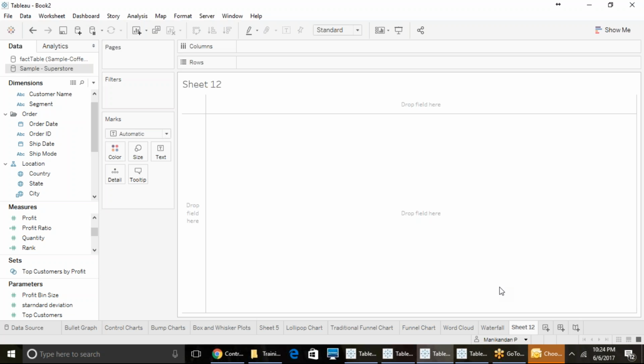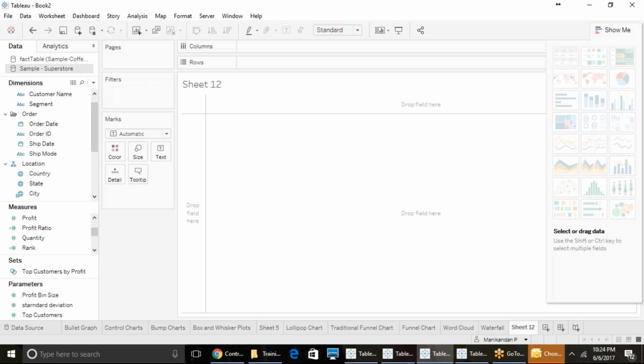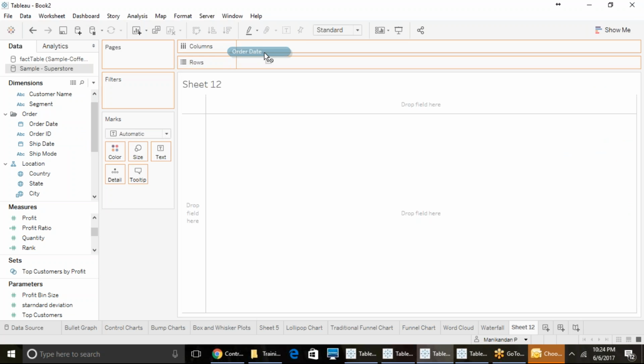So it is going to show you some analysis based on each and every time period. Maybe if I want to see the progress for every week or every month or every day, in those cases I can go for these Gantt charts. For all these charts, you should have at least one date field, which is mandatory. So let me take order date.